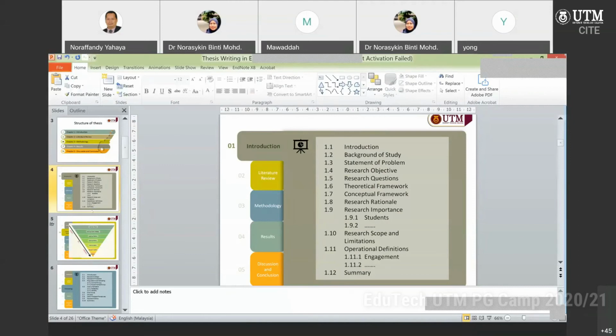The statement of problem is much shorter. The background of study, for a PhD student, can take maybe 10 pages. For the master coursework, maybe just about 3 pages, something like that.